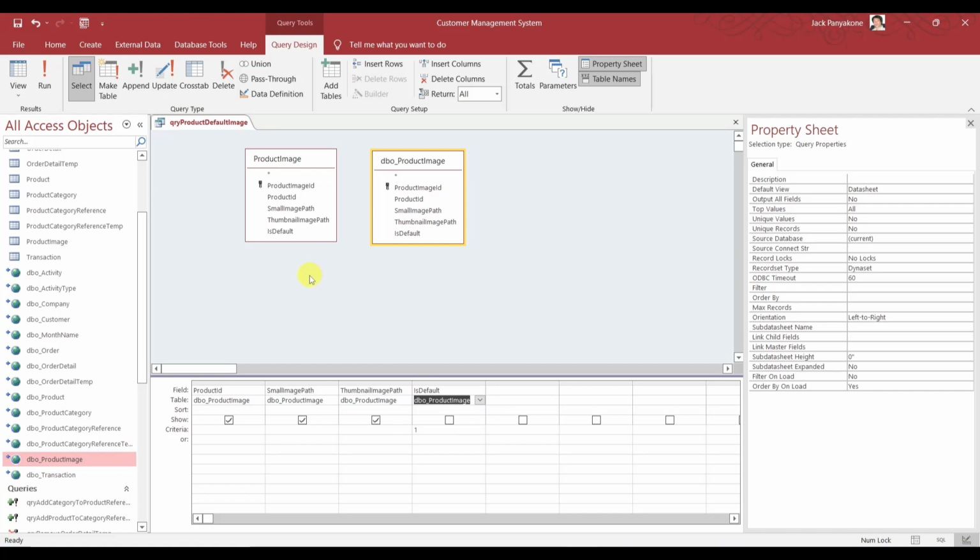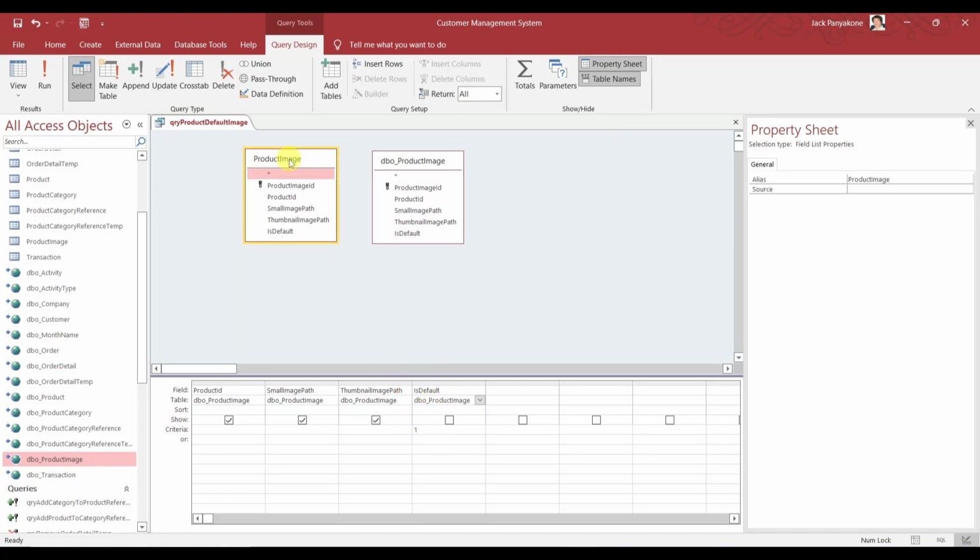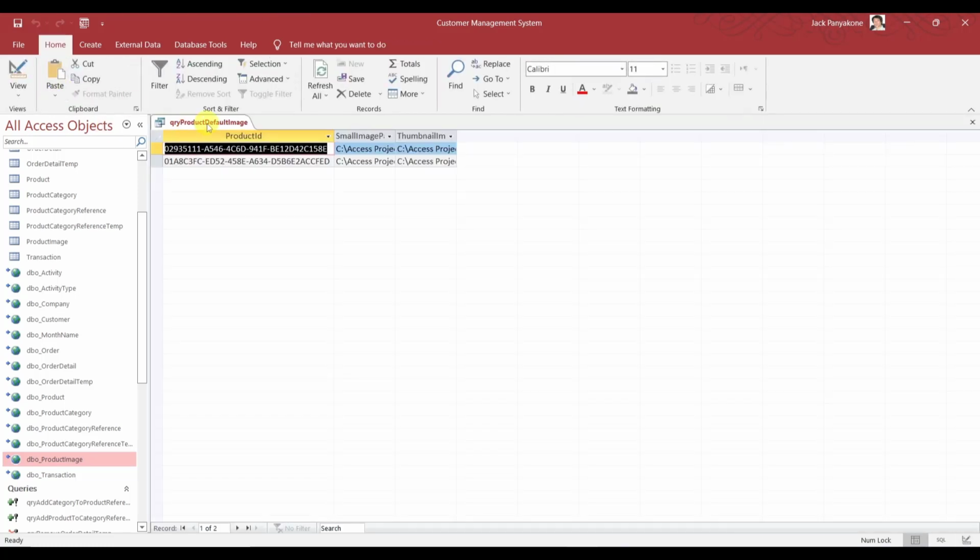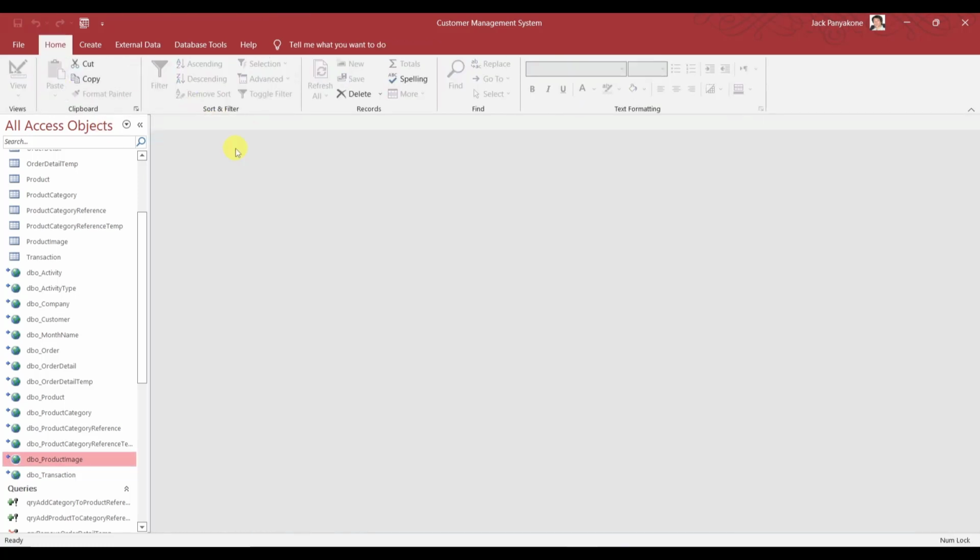I can do that because I don't have an alias in here. Even if I had an alias, I could still do that, but then I would have to update this one. Control S. That's it. That's good. Close.